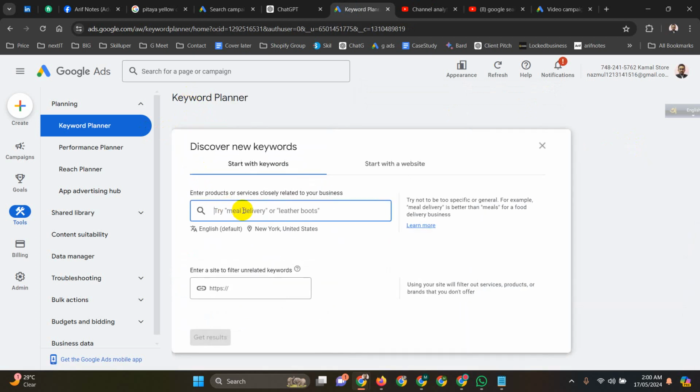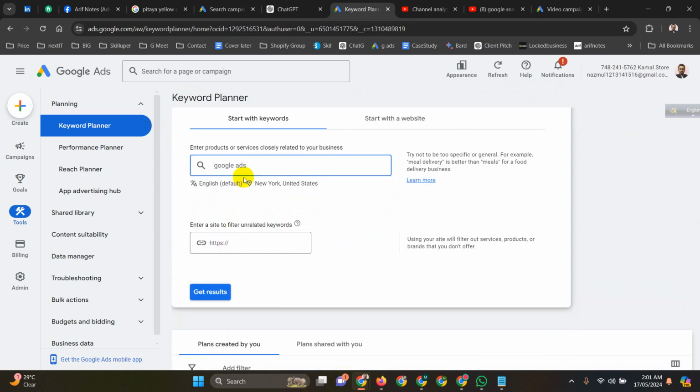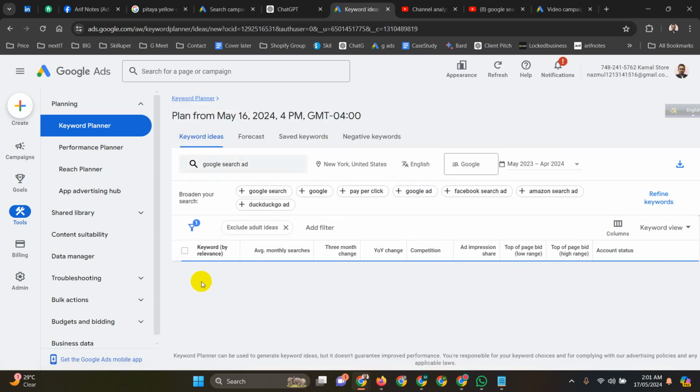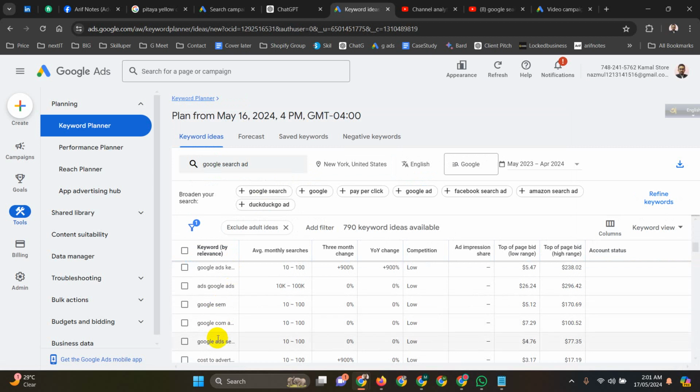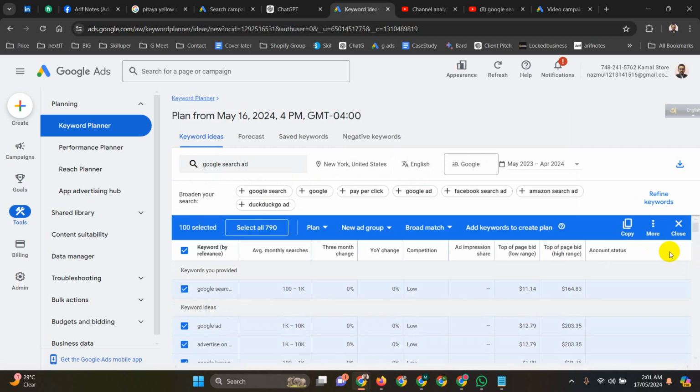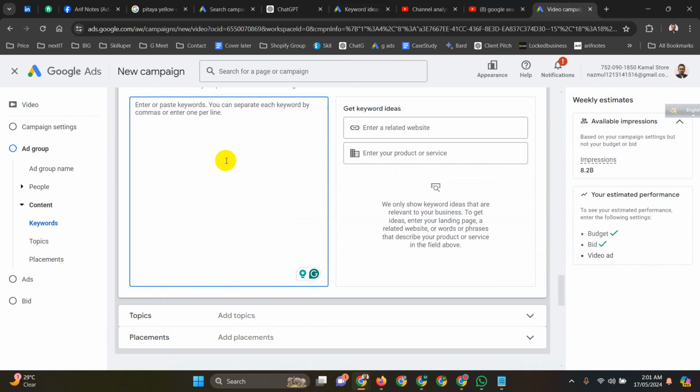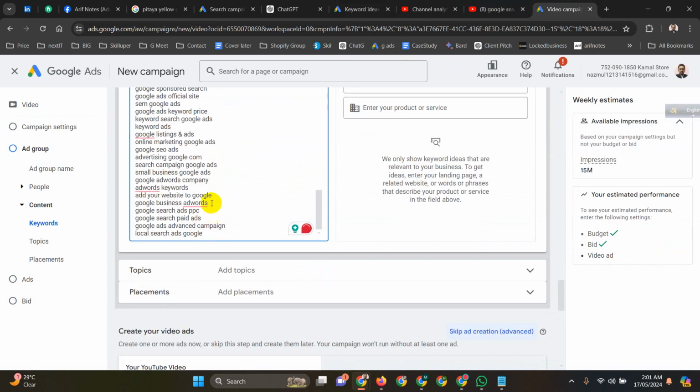Let's do Google Ads, Google search ads. Search that. Okay, get results. We will get 100 results from here and we will copy them. Okay, select and then copy. We will paste them all, then we will change them from the ads that are running. Okay, which ones will work we will keep, the other ones will be removed.